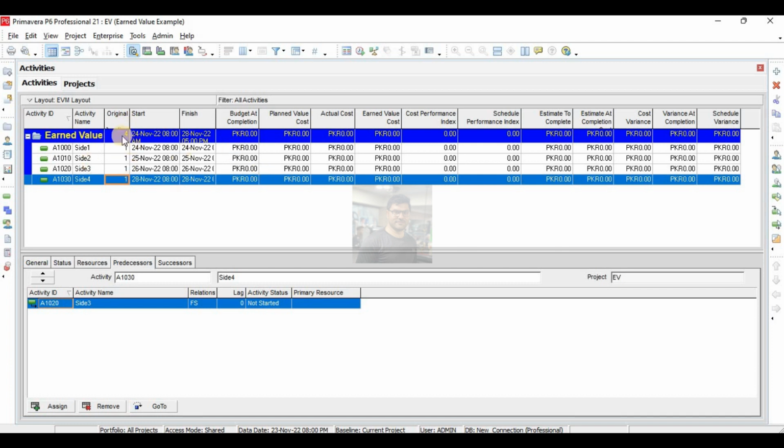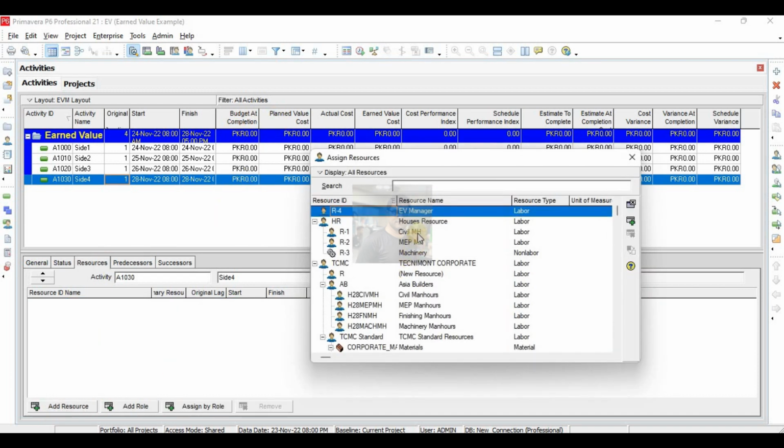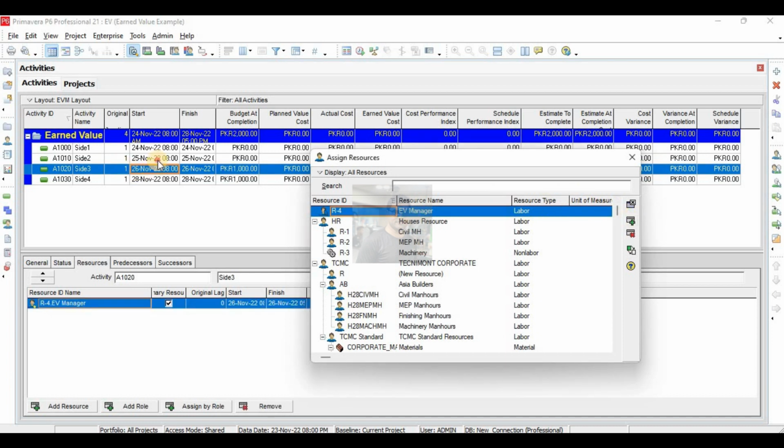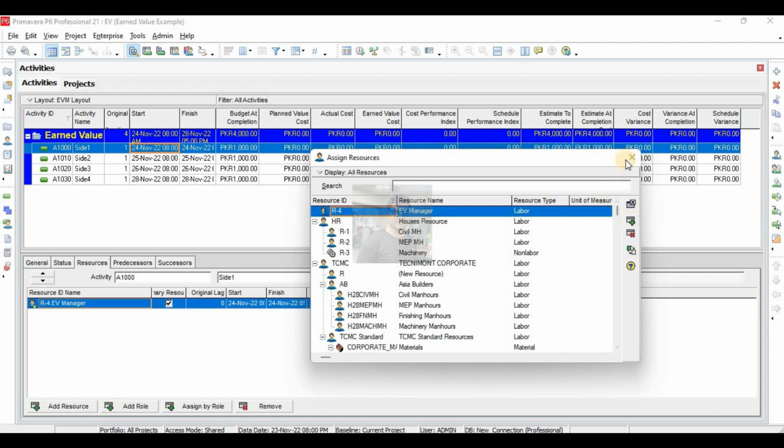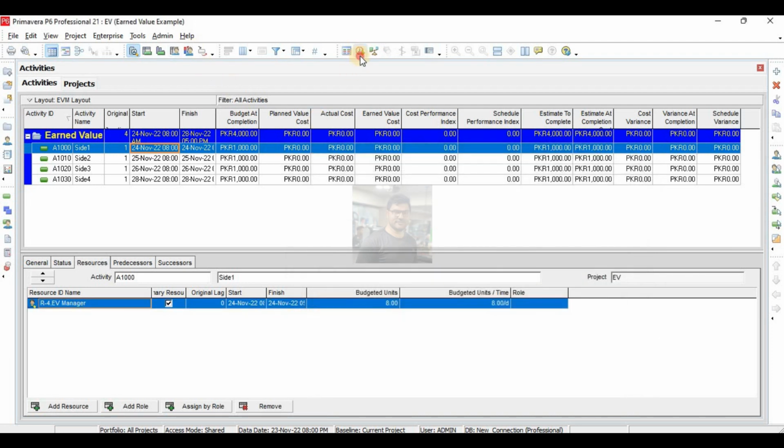Okay, so this project is taking 4 days, but here you can see there is no cost because I have not assigned the cost to my project. Here I will assign cost by assigning resources. Now cost is assigned to my project, that is budgeted at completion is the values we are getting.